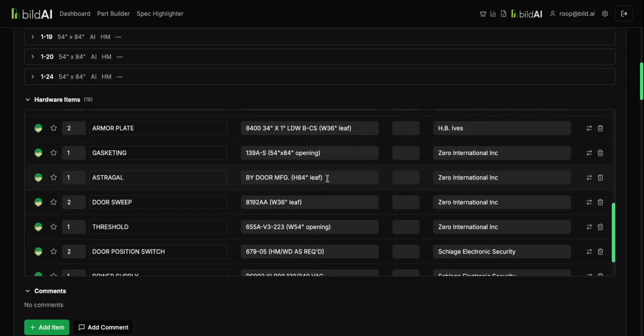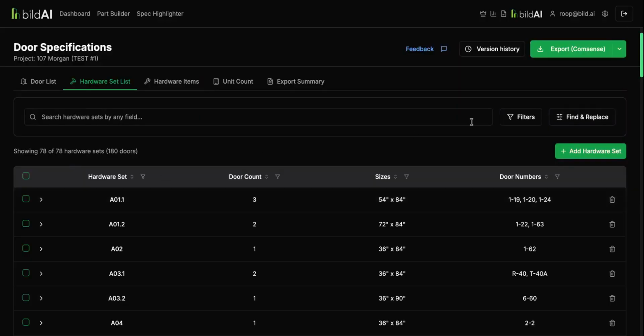astragals. And you see we've added the leaf sizes into the item codes so that when you go to map the item, you have all of the information in front of you and you don't have to go through multiple documents again.